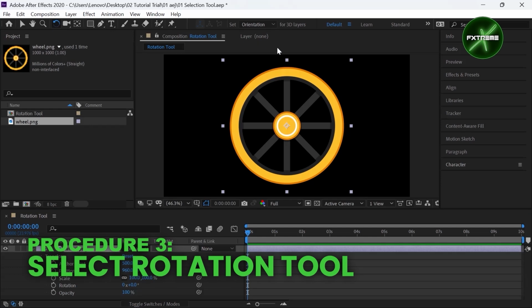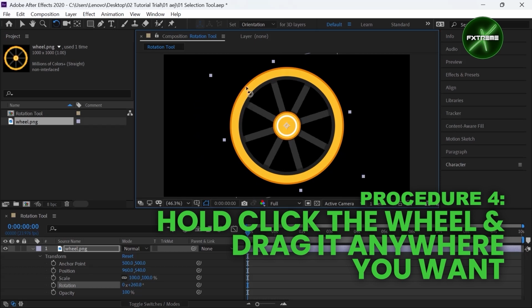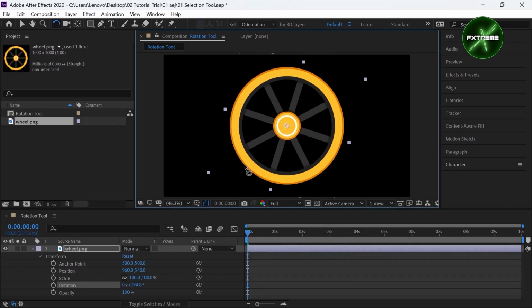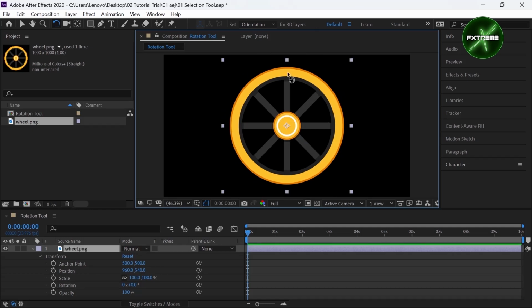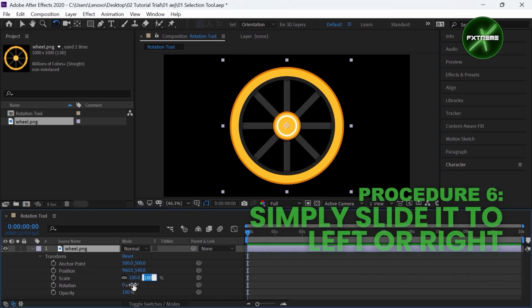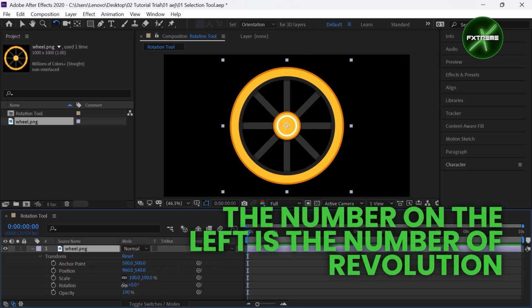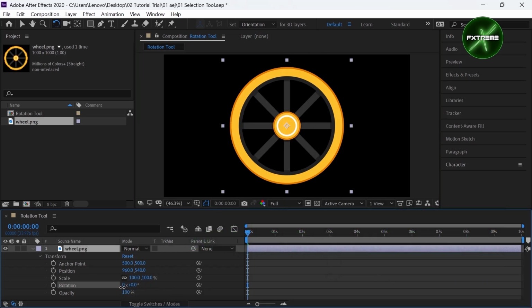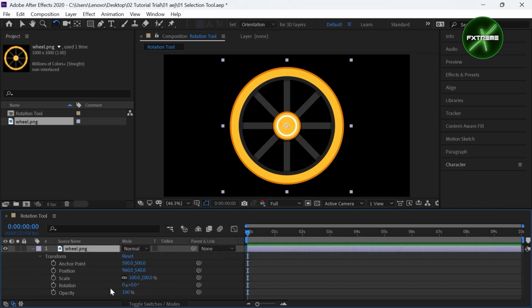Select Rotation tool. Hold-click the wheel and drag it anywhere you want. You may also change the value inside the layer. Simply slide it to left or right. The number on the left is the number of revolution. One revolution is equal to 360 degrees, one full spin or orbit.